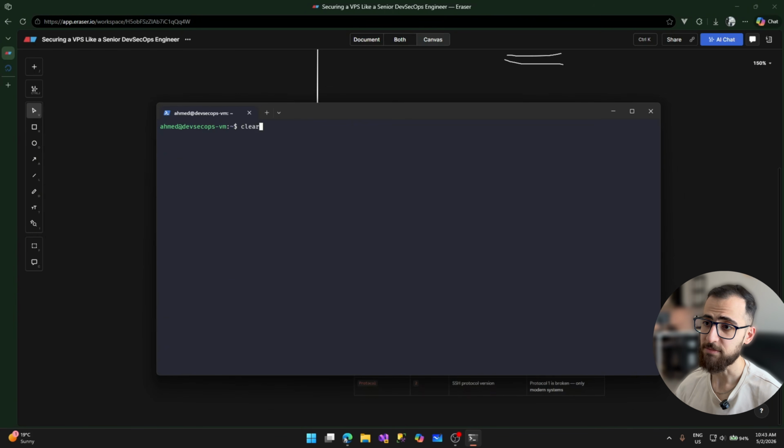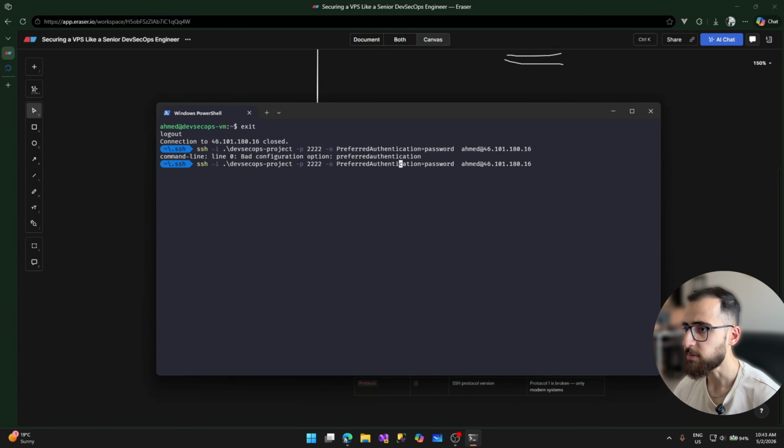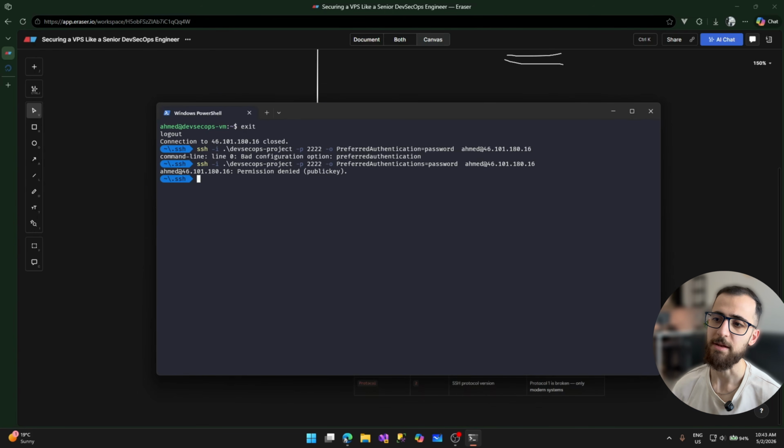And let's verify that also, we exit, we are unable to use the password authentication. This is a really important step. So we will do PreferredAuthentications, and we specify password. Bad configuration option, PreferredAuthentication, I should be right, Authentications. Again, permission denied, publickey.